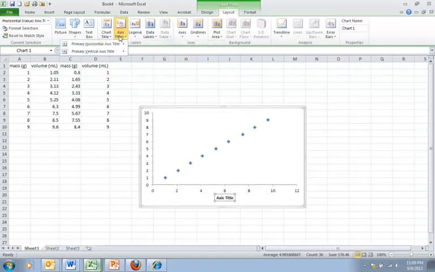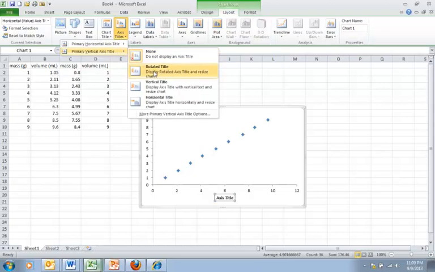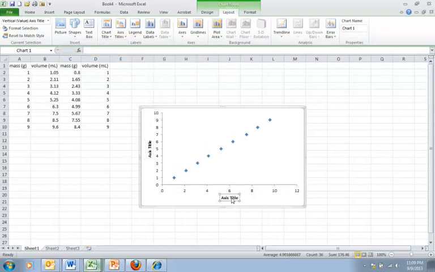Go back to the axis title, vertical, I like the rotated. Go ahead and put your values in there. This is volume. You should always have units. Put those behind in parentheses. Liters should always be capitalized. I know it looks a little funny going lowercase, uppercase, but that is the proper way for milliliters. This is mass in grams. And we now have a nice graph.